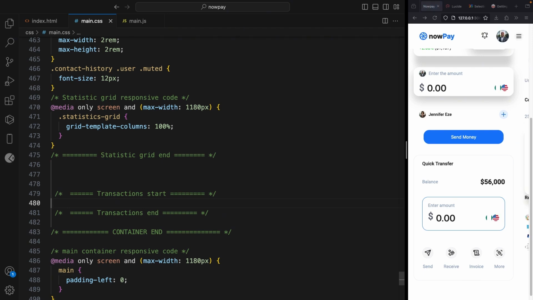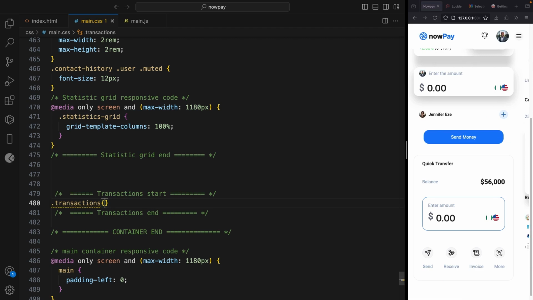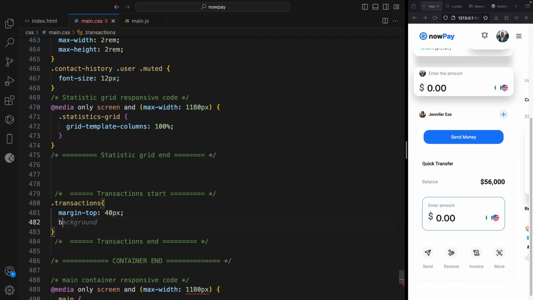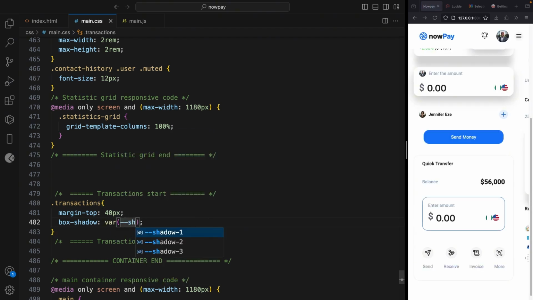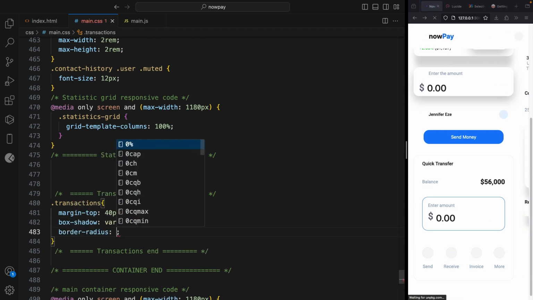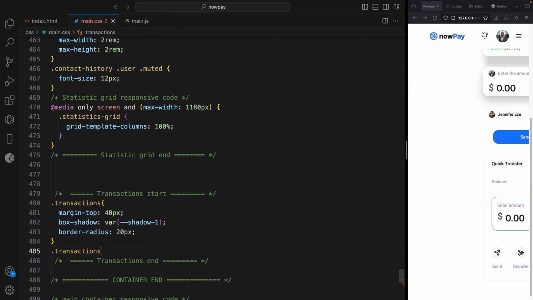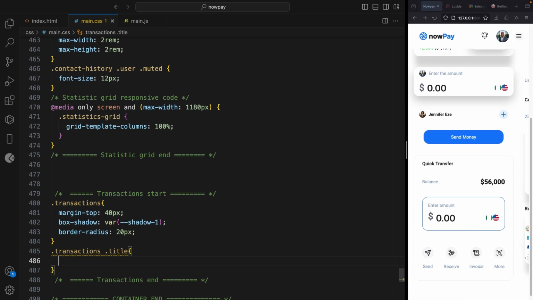What I'll do is I'll start by saying transaction. We need to give it a margin of 40 pixels and also the box shadow var shadow. Let's say shadow 1 and let's give it a border radius of 20 pixels. Next, let's say transactions and we're going to start the title. For the title, we're going to give it a tab.